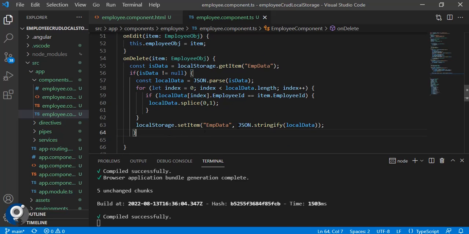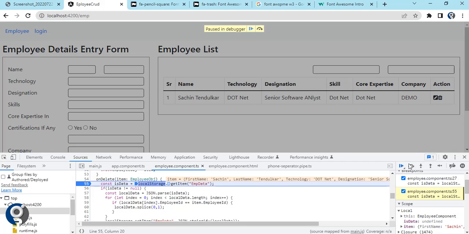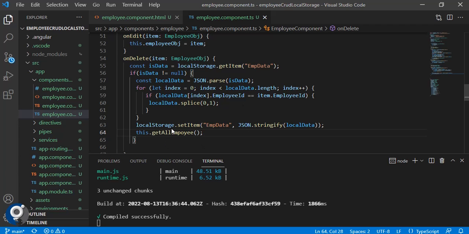So on click of delete, once we delete the record, we just need to call the updated records back. For that we will have it. So let's delete, continue. You can see it is being deleted. Again, if we don't have any records, you can see this doesn't look good. At least we can show something like no record present.